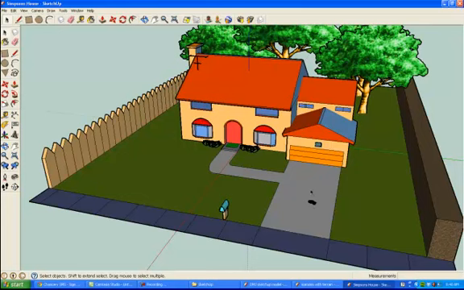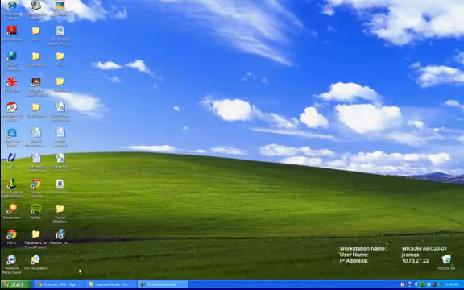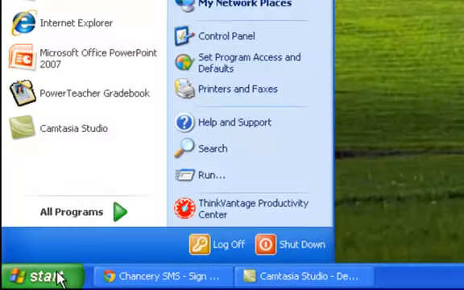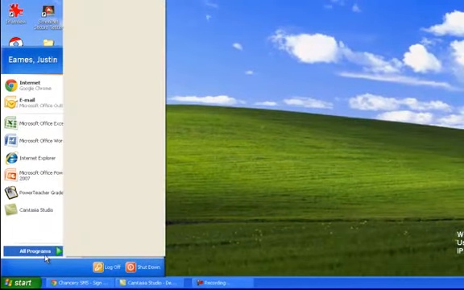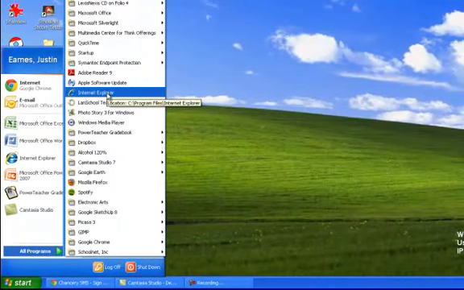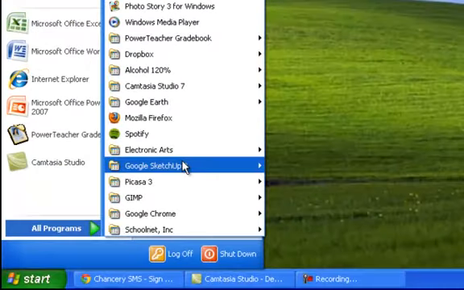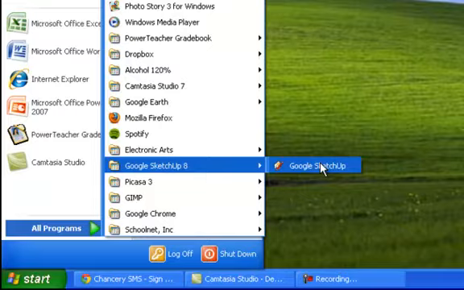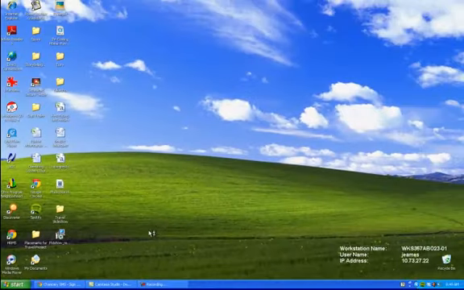A lot of my students get frustrated at first because it can be difficult at first, but as they go through, they actually end up having a very good time. So of course my first step is to go find Google SketchUp. So I'll go to my Start menu, All Programs, and let's see. There it is, Google SketchUp 8. Yours might say Google SketchUp 7. That works just fine too. So I'm going to click on that, and the program will open.